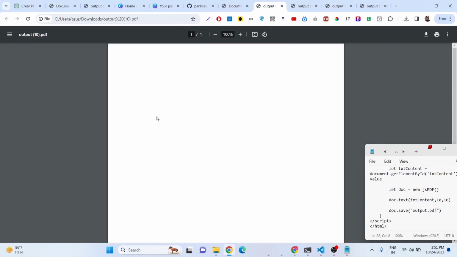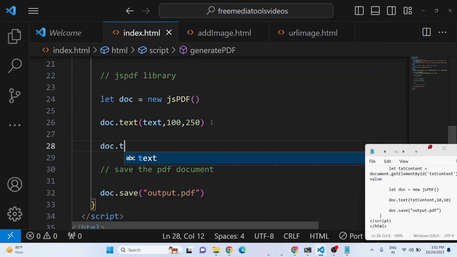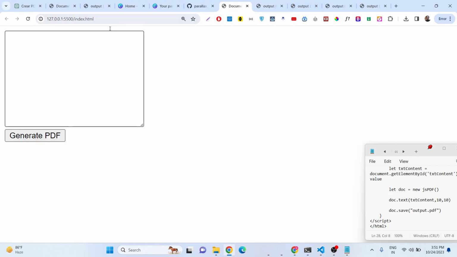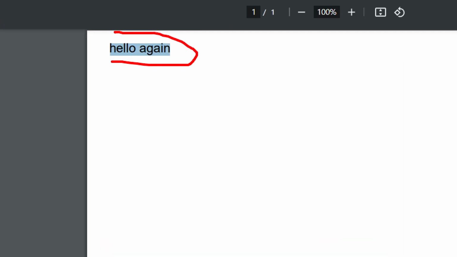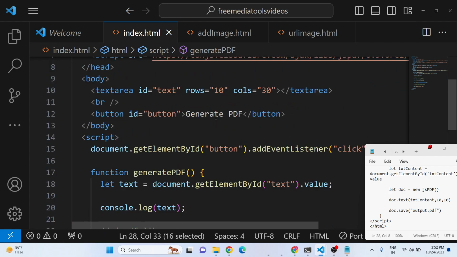You can control the location of the text, guys, using these two coordinates that I showed you, the x coordinate and the y coordinate. You can add multiple lines of text, guys. Again, you can write another thing right here, hello again, and this will come at a static position. So basically you can add dynamic text and static text. That text will be static because we provided static text, hello again, and this text is appearing right here at 10 comma 10. So you can create a PDF document and add dynamic text in the PDF, guys, using the jsPDF library.